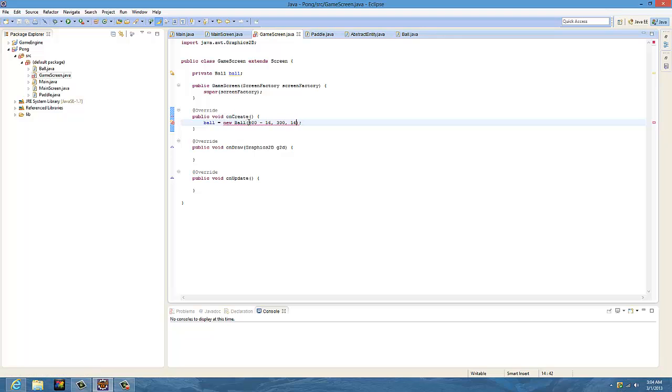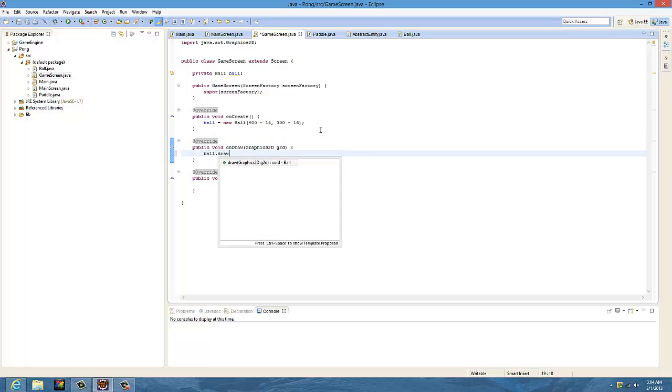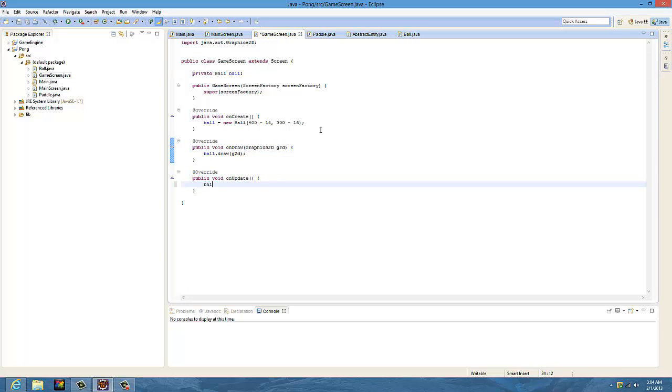The reason I'm doing 16 is because we want to place it in the center again, and we have to get the center of the ball and not the actual top left. It's going to be kind of off because the border plays in the 800 and the 600, but it's going to be mostly in the center for now, and we can always play around with it. Now go down to the on draw and do ball.draw. Just send that in, then ball.update. So now it should work.